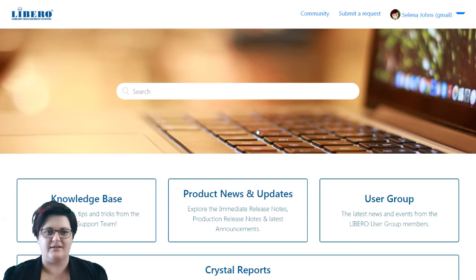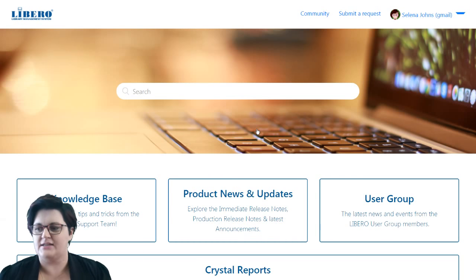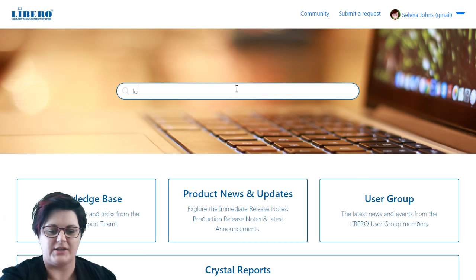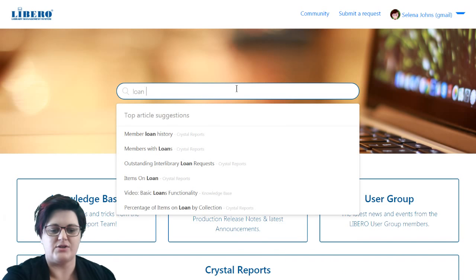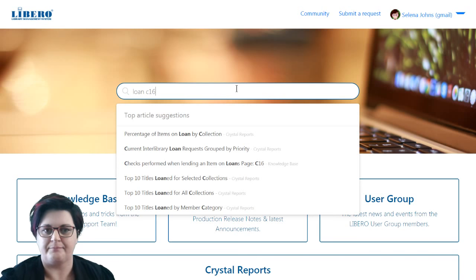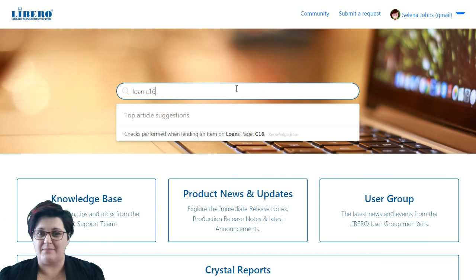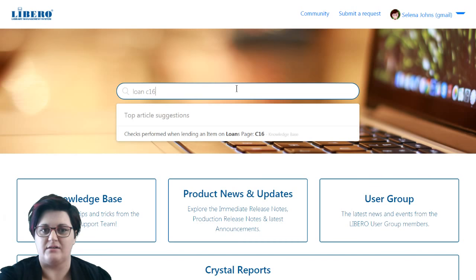So once you've logged in, we then get the help centre interface. If you're looking for help on a particular page or functionality, just type that into our search bar and you'll see the top suggestions pop up. The page name and number is really great to use to search by.